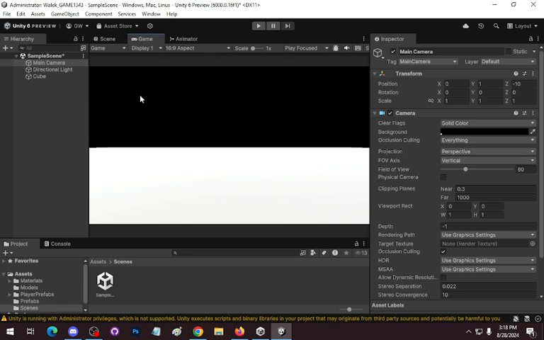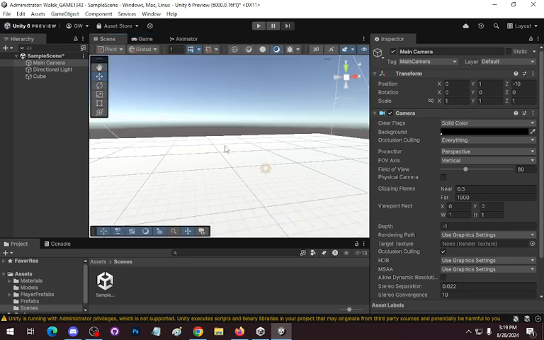So this is one of the first things: there are two ways to look at what's in your scene. There is the game view, which is what you would see through your game, and there is the scene view. Think of it this way: you're working in your scene view, and your game view is what you would play.